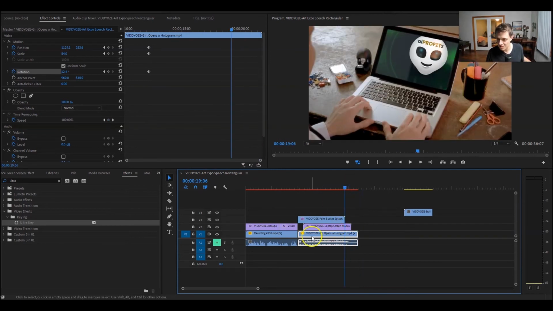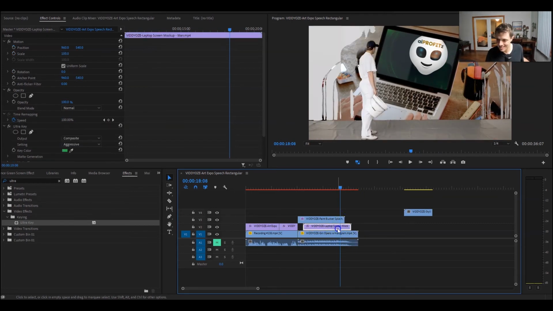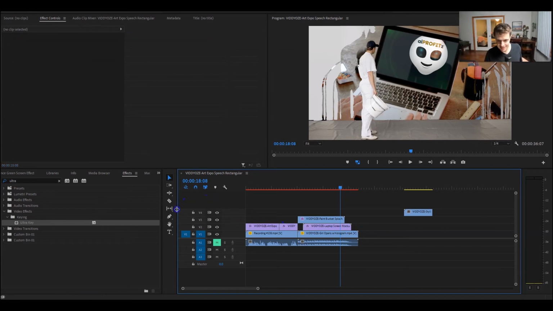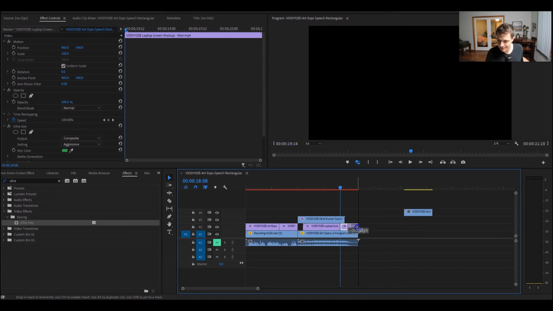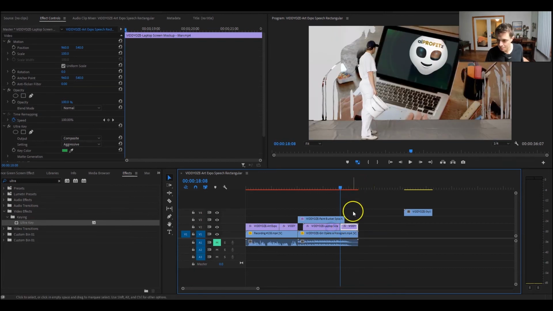And we see that this laptop screen ends a little bit before we would like it to. So I'm going to extend this laptop screen out a little bit. The way that I'm going to extend this out is by hitting the C key, which is going to bring up the blade tool. And then I'm going to select the clip.